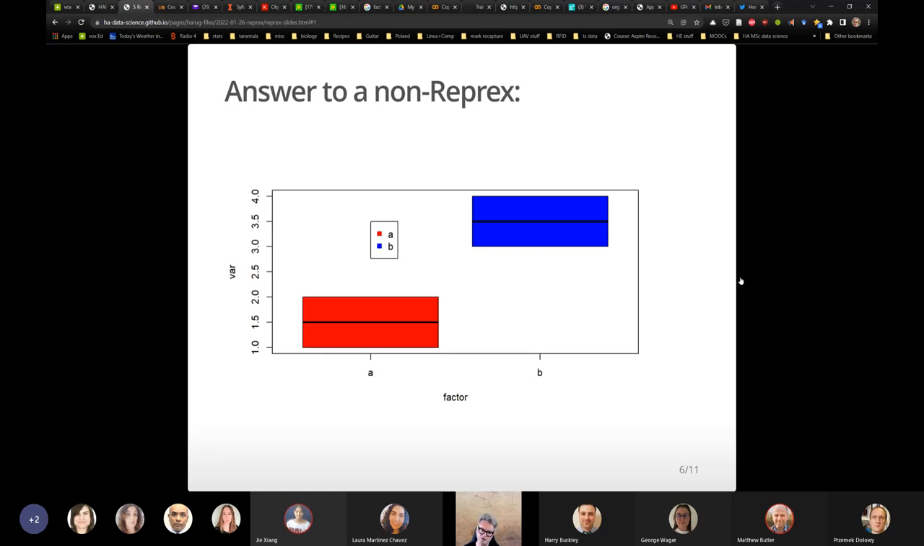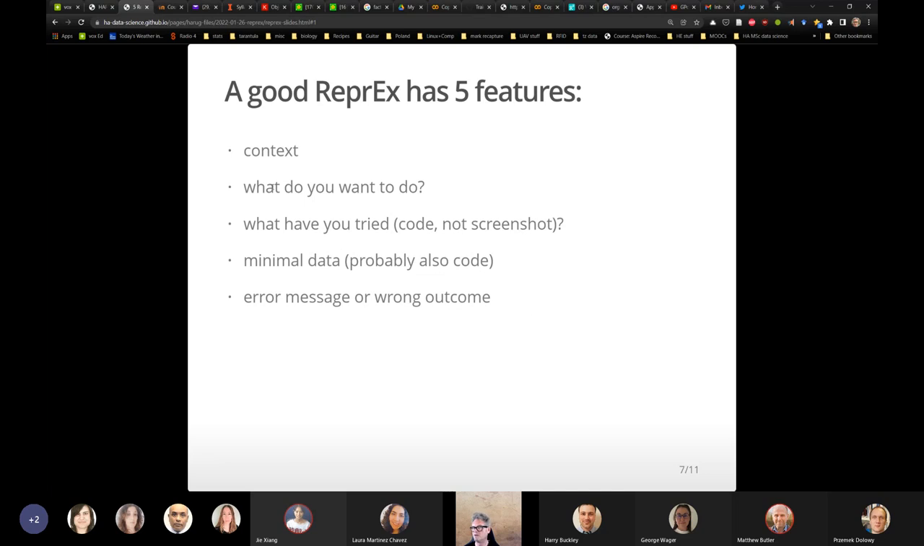Okay, so that was my answer to a non-reproducible, non-ReprEx question. It was my ReprEx answer for it. So a good ReprEx has five features. There's a little bit of context. What are you trying to do? Or why are you trying to do it? And then the detail of exactly what you're trying to do.